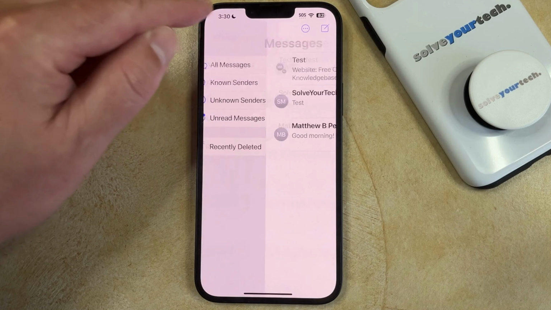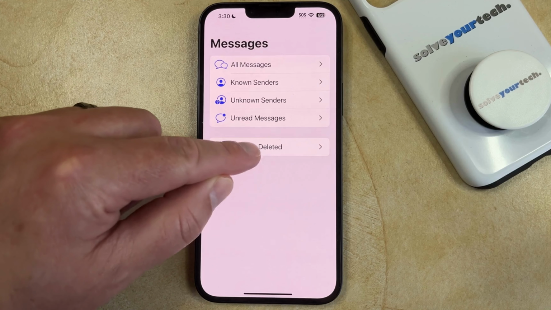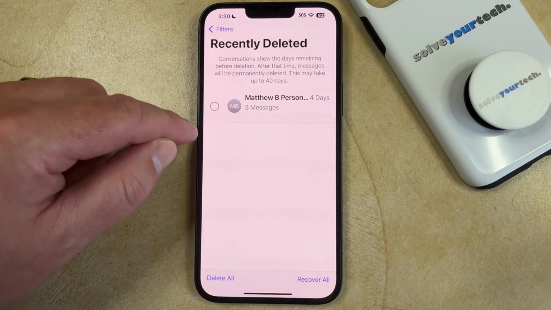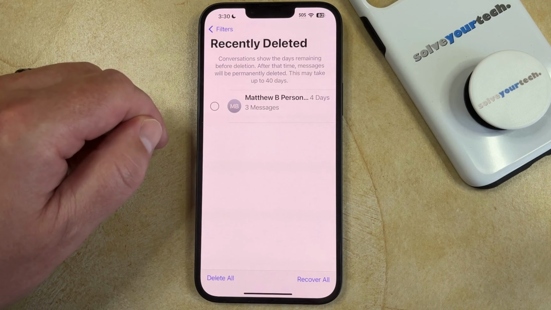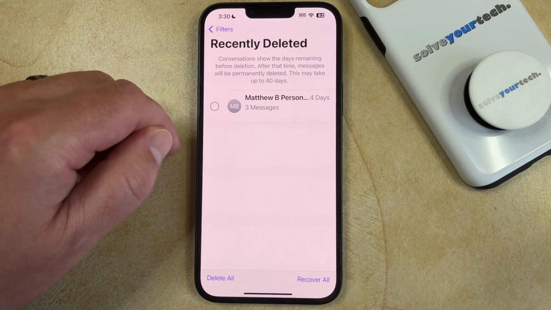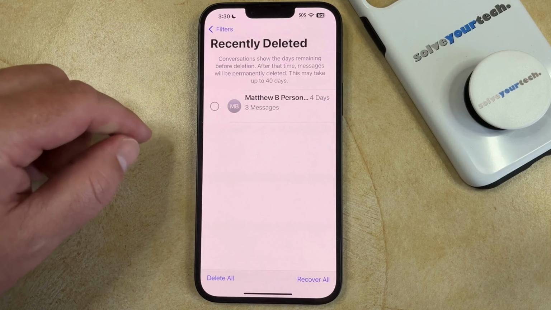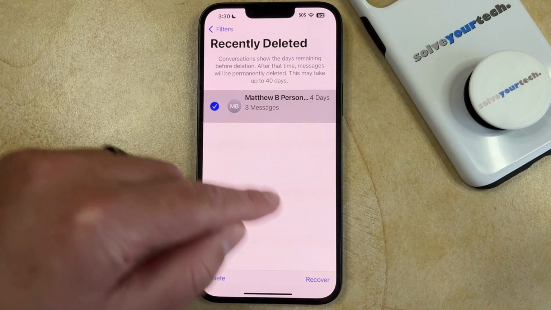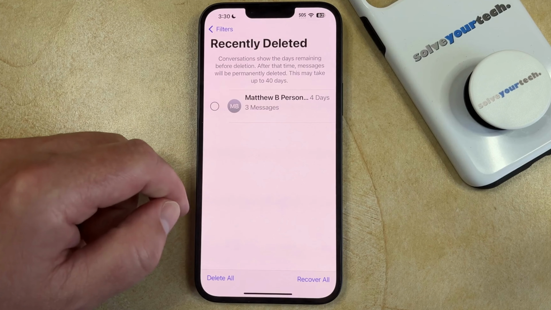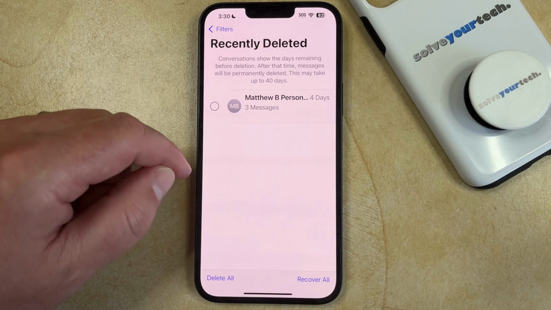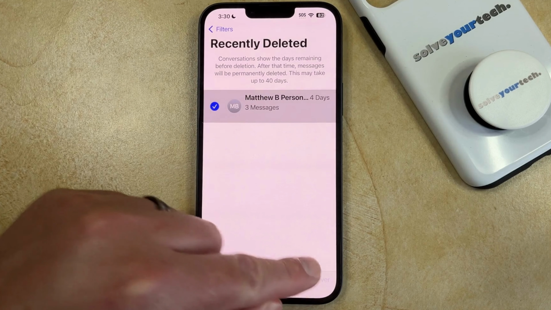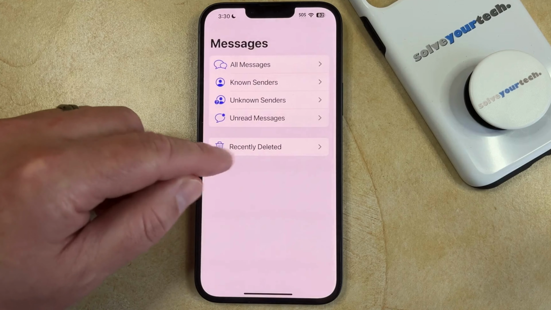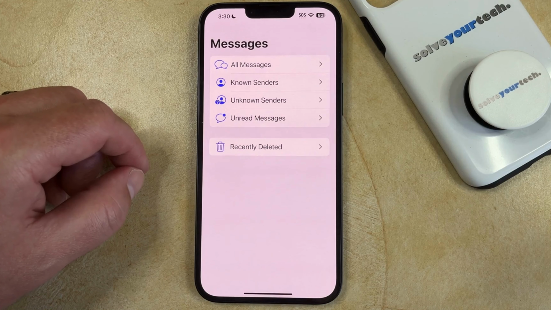So if you tap that Filters button, you can then select Recently Deleted, and here you'll see the text messages that you have recently deleted on your phone. Note that these messages get deleted periodically after a certain amount of time, and that can take up to 40 days. So if you want to recover one of these messages, you can either select that message and tap Recover, or you can tap Recover All, which will select all of the messages so that you can recover them. It looks like that, and then you can just touch the Recover Messages button, and it will restore those messages to the original text message conversation.